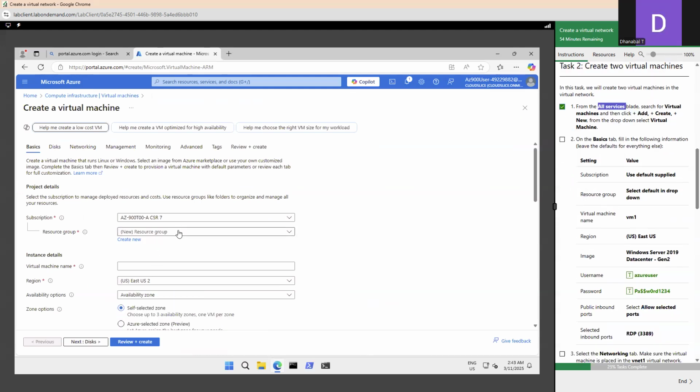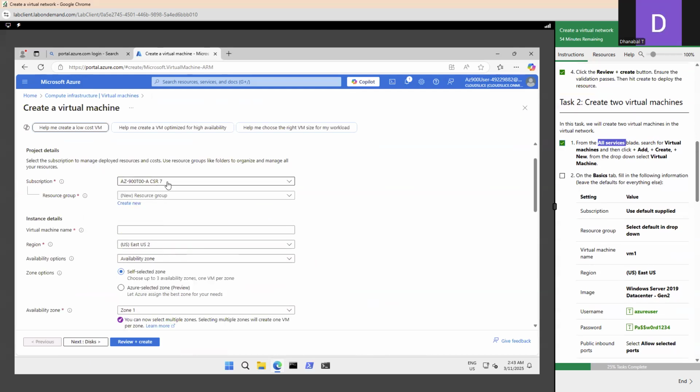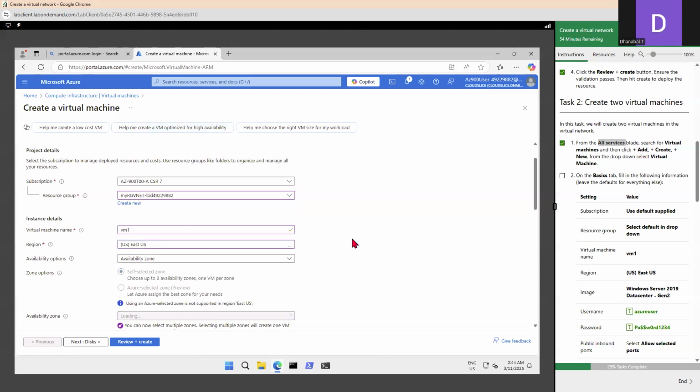On the basics tab, we need to give the following information. Subscription, you leave it default. If in case the subscription is not selected, you can use this drop-down menu and select the one. And the resource group, select the default one which is provided. And then you give it a name. This is VM1. Any resource you create in Azure must get a name, so that's the name you're giving here. And the region, by default it is selected as US2, but I need East US. So I'll select East US.